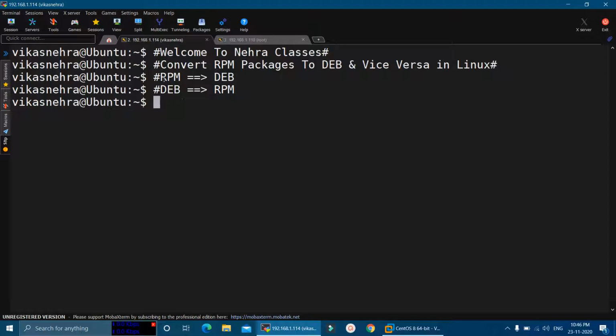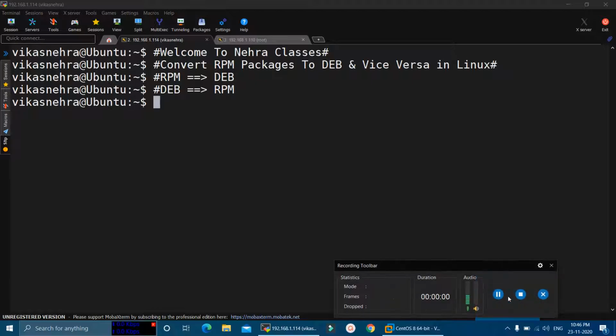How can we easily convert .rpm packages into .deb and .deb packages into .rpm so that we can use them on their flavors? Like if I want to use the RPM package on Fedora Linux, and if I have a .deb package there, I can easily convert it. So without wasting time, let's get started.